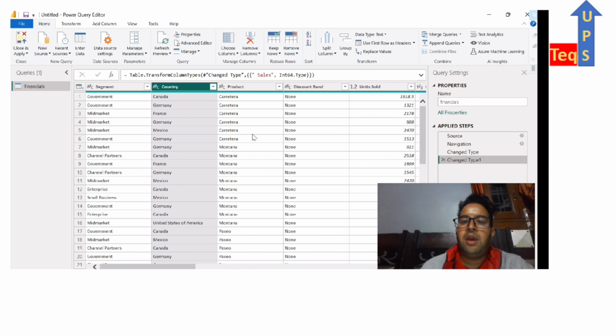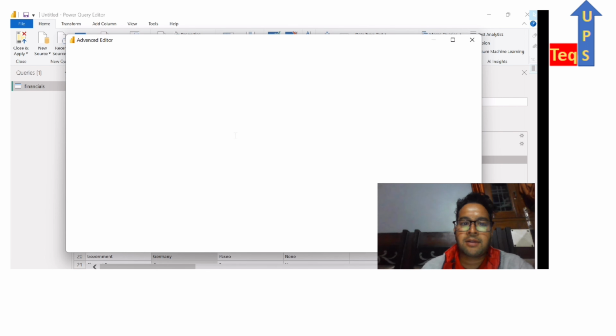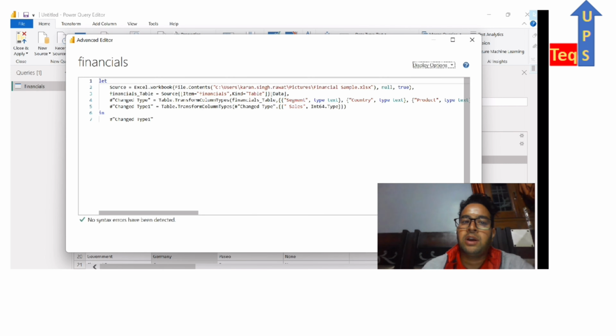If you want to see the code of these steps, you can just click on Advanced Editor. Here you can see the code. As we make any changes, Power Query is automatically writing the code for us. This code is here and we can make any changes here to modify the code.